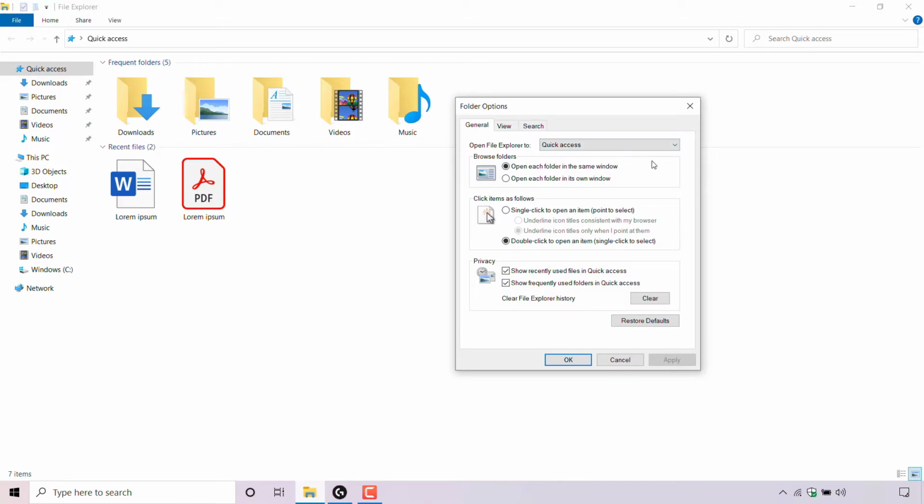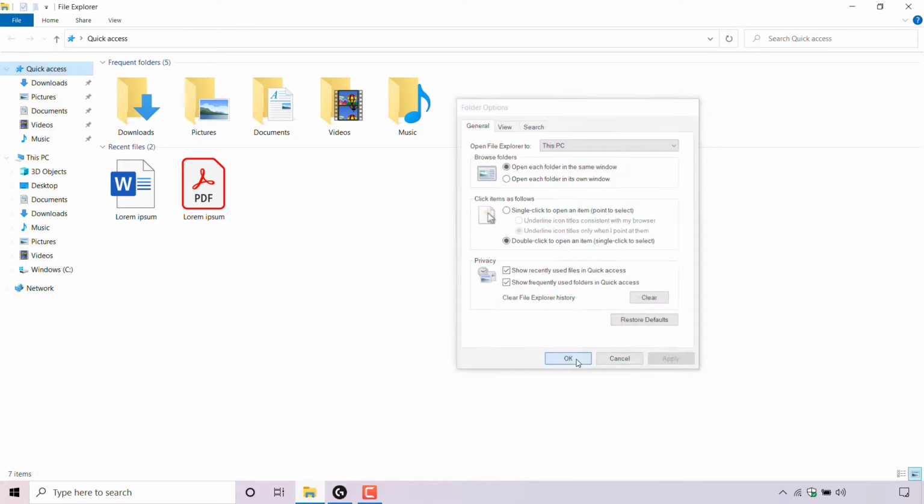To change this, all you need to do is left-click on this arrow here and left-click on This PC. Your File Explorer will now open to This PC instead of Quick Access. To save the changes you have just made, guys, navigate to where it says Apply and left-click on it and then left-click on OK.